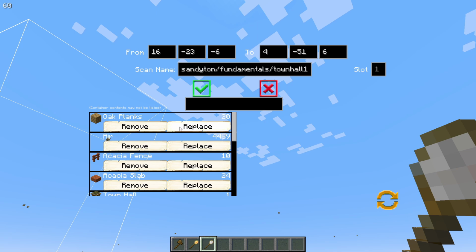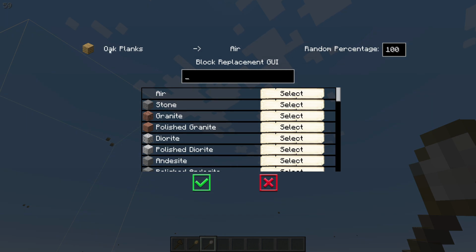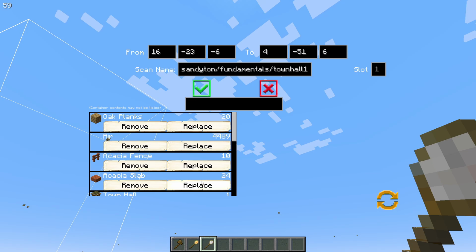But let's say I want to remove the oak planks from a schematic. I just click remove and they'll be gone. I don't want to do that, so I'm not gonna. But possibly more important function is that I can actually replace the oak planks with something else. So I want to replace my oak planks with spruce planks. So I just select that. We're going to take oak planks and replace them with spruce planks. And you can see that it says random percentage 100. So 100% of the oak planks will be replaced with spruce planks. Hit that green check mark.